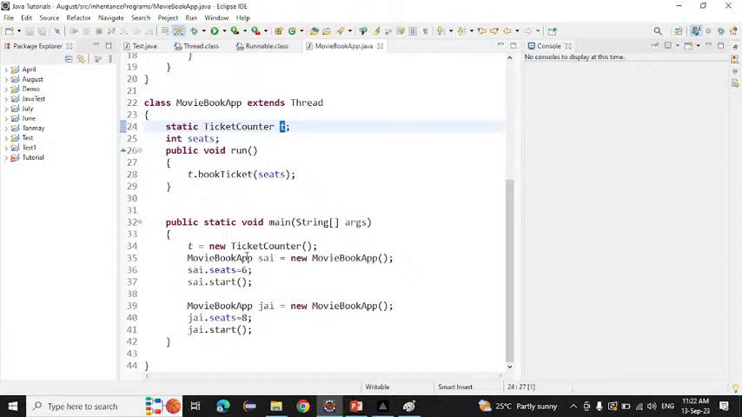After that, in the movie book app, we have created the thread here. Which name of the thread here? Sai, we are considering Sai. But this is not the name of our thread, right? What is the name of our thread here? That is Thread 0. After that, it will come here, side dot seats equals 6. So it will assign the value of seats, that is 6. So what is the value of seats now? 6, right?